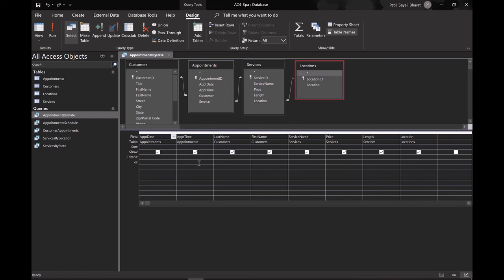Now say that we want to see the appointments for the date April 1st, 2020 and later, and the location is Salon. So in the appointment date, in the criteria row, I will say greater than or equal to 4/1/2020, which is a date criteria, and in the same criteria row, under locations, I will say a text criteria of Salon.